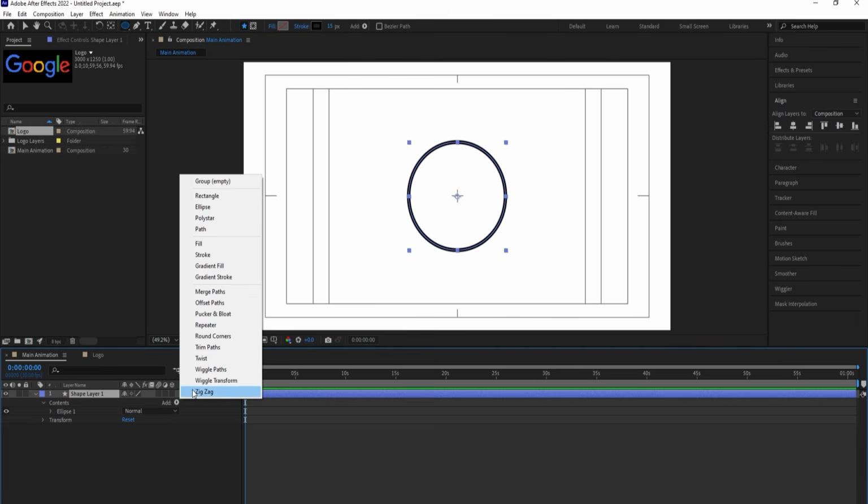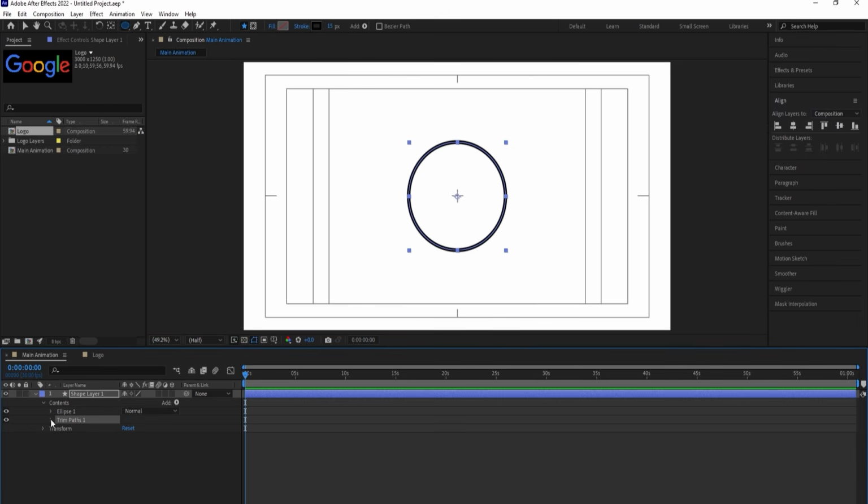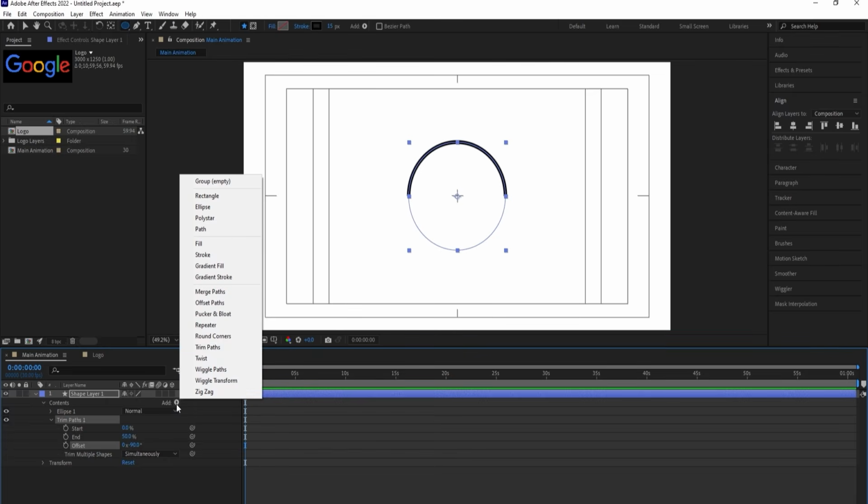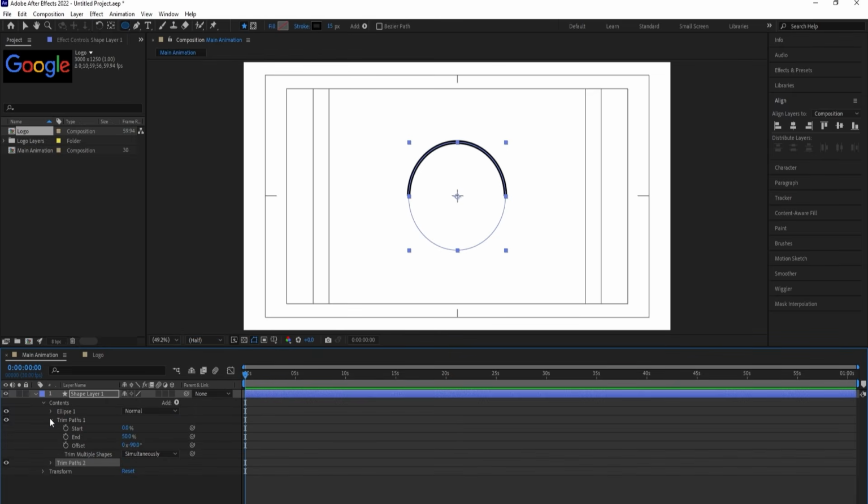Now go to the Add menu and we are going to choose Trim Paths. Go to the Trim Paths and End value. Let's make this 50. And also offset, we need to make this -90, like that. Okay, so now let's go to the Add menu and we are going to choose Trim Paths again. Let's minimize this trim path, and now if you can see, we can animate this portion like that.